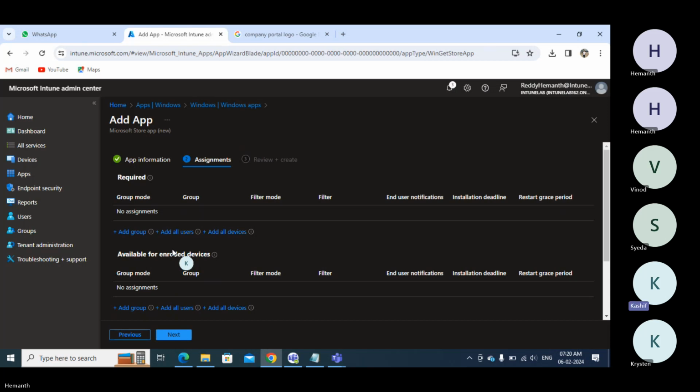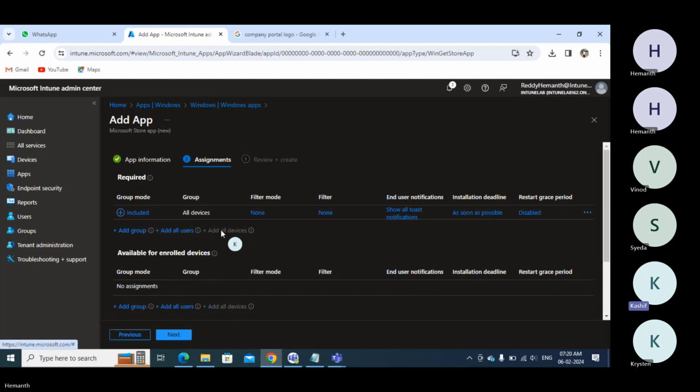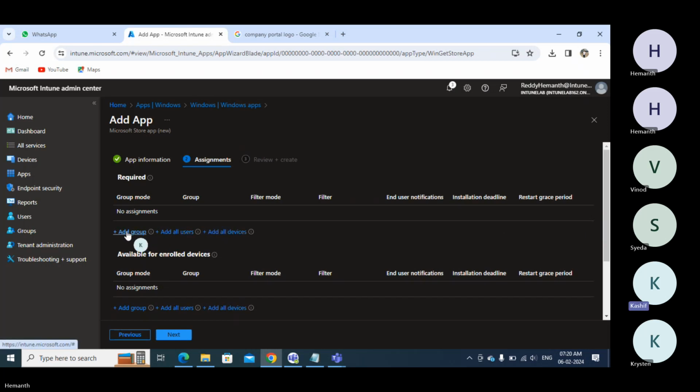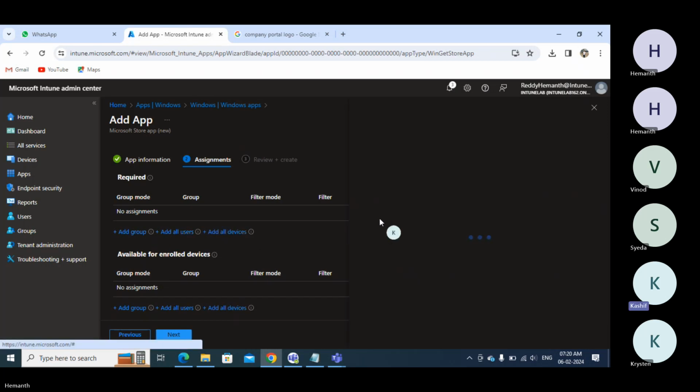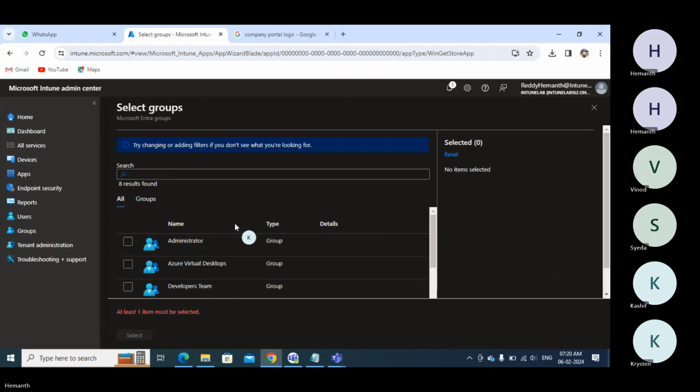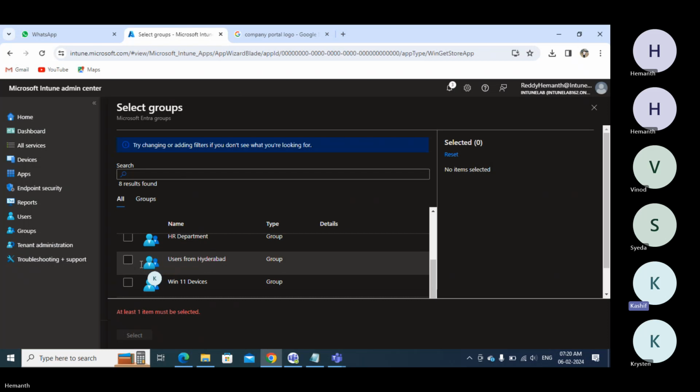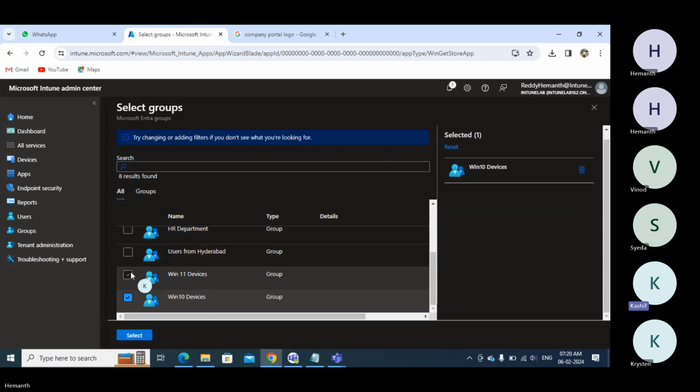So first, since it's a mandatory application, we will have to deploy it as required. So we will deploy it to all devices. Add all devices. Or if you don't want to deploy to all devices, you can delete. You can choose a group, add group, and choose which group you would like to deploy. For example, I would like to deploy to all Windows 10 machines. So all Windows 10 machines will receive this policy. Windows 11 machines will not.